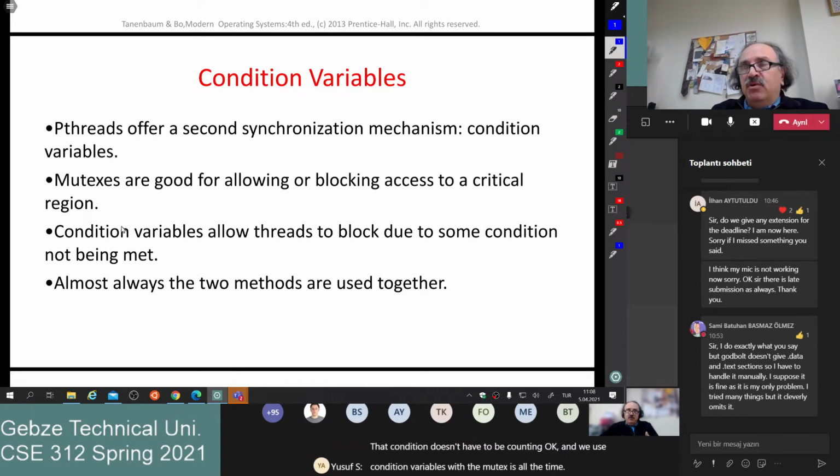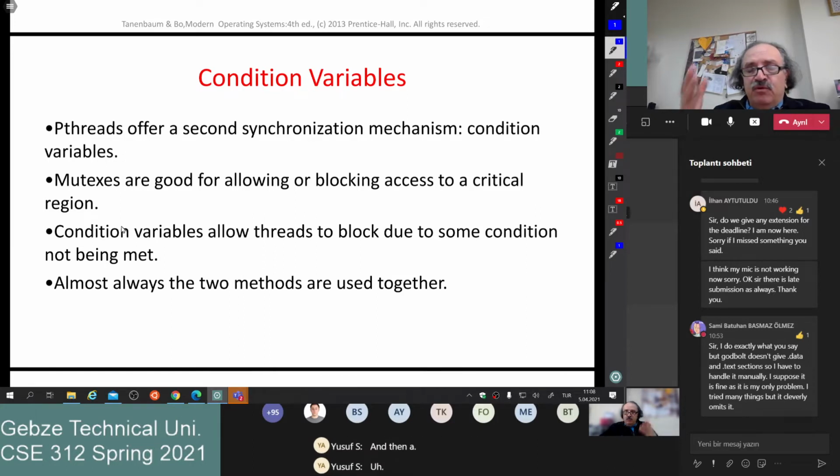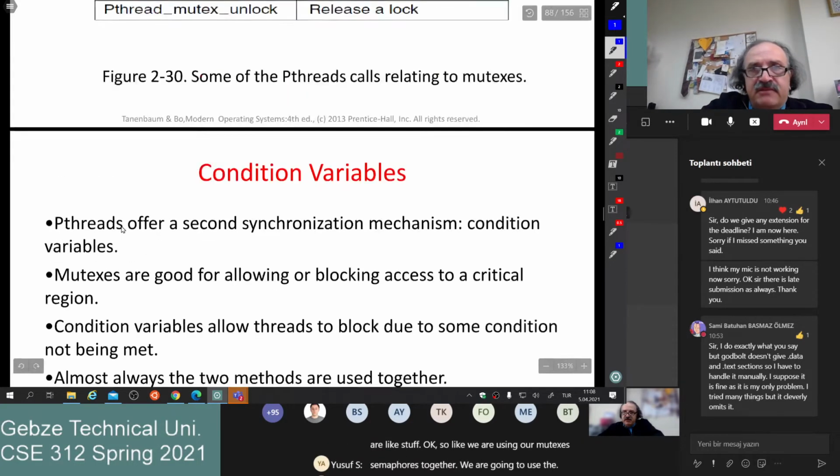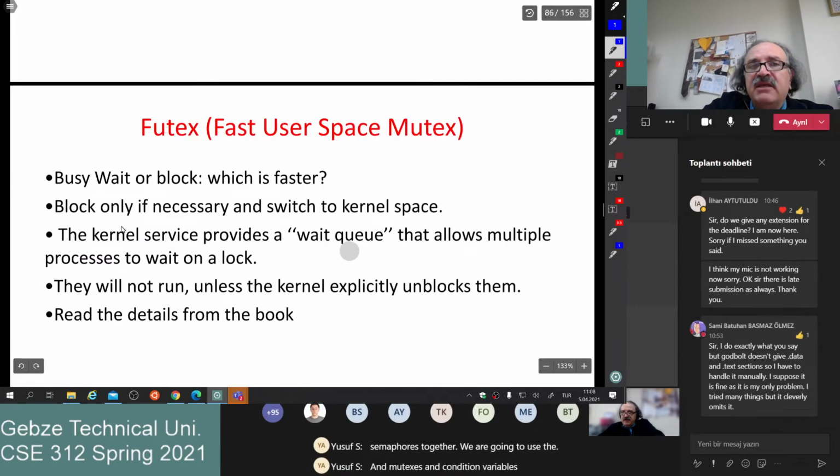It's like you don't use the semaphores by themselves. You use the semaphores with the mutexes. You lock the critical region, you do your semaphores, and then you do whatever you need to do, and you unlock stuff. Like we are using our mutexes and semaphores together, we are going to use the mutexes and the condition variables together. So I am going to show you some code.